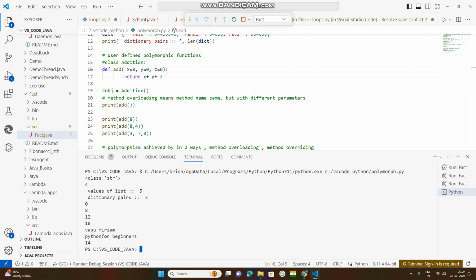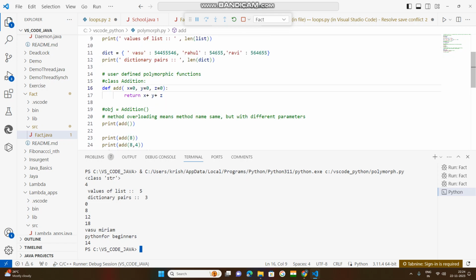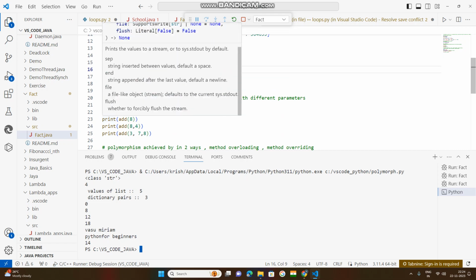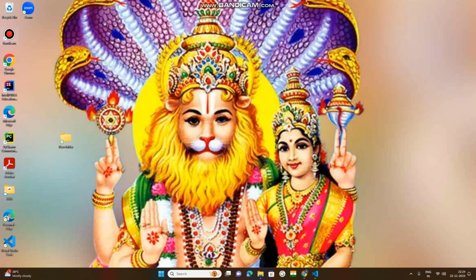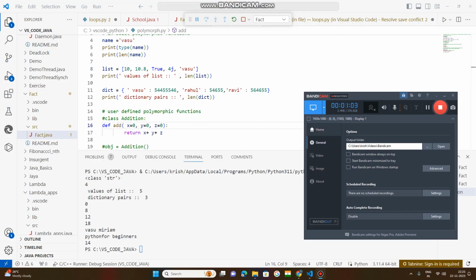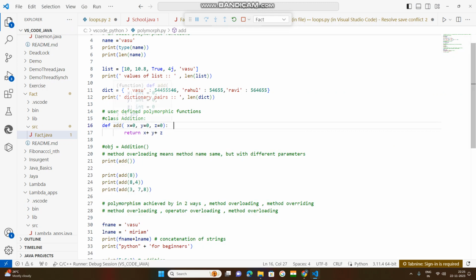Okay, after that we are getting all the values. Method overriding. So what I want to say here: now what I did is put that class in the comment section, so now it becomes a pure function. Now add is a function, not a method. So it is a return type method.